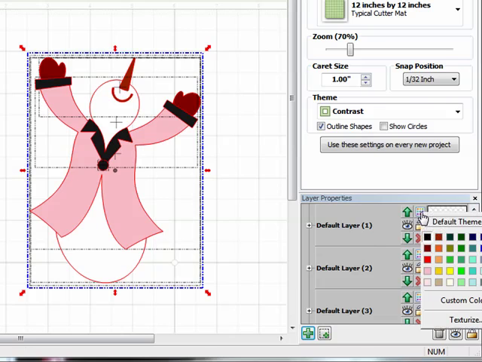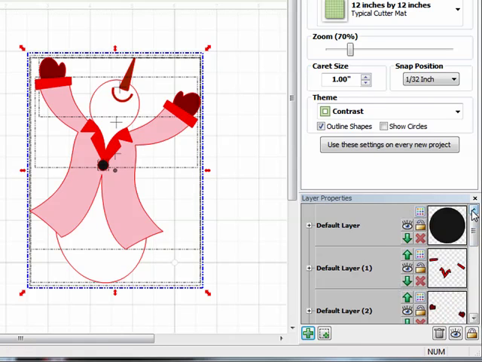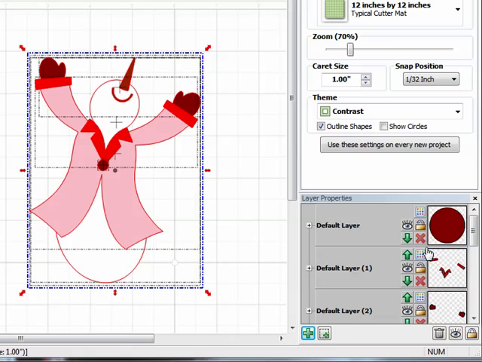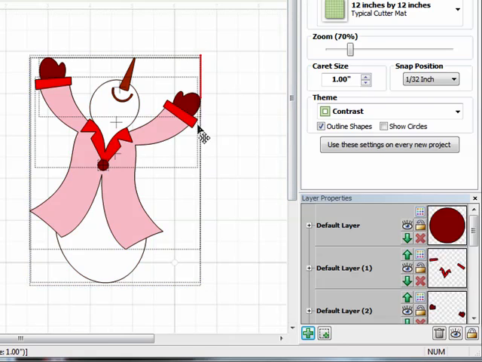The cuffs and the collar, I'll make kind of a bright red, and then the last one here is the button, and I'm going to make that the same dark red as her mittens. So now you can see that I've got a nice colored snowman, or snow girl.